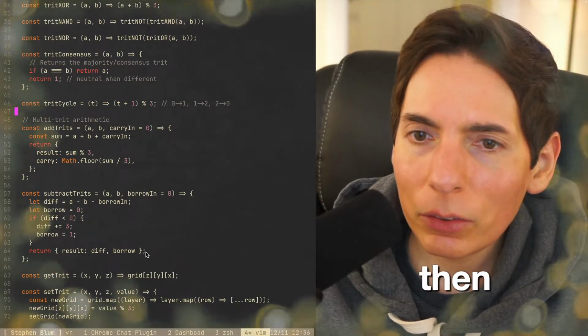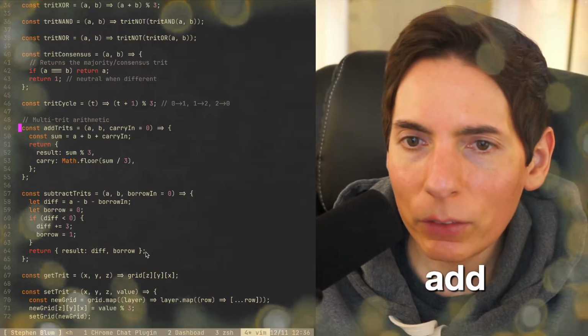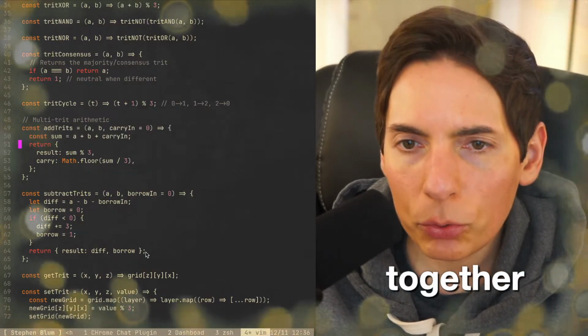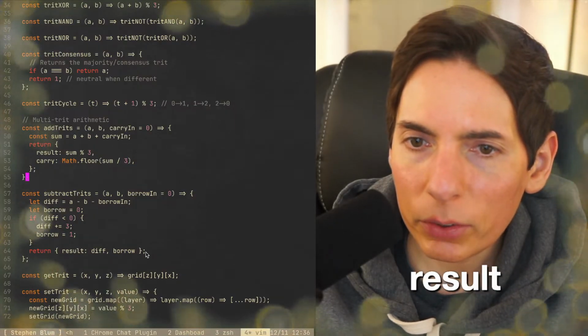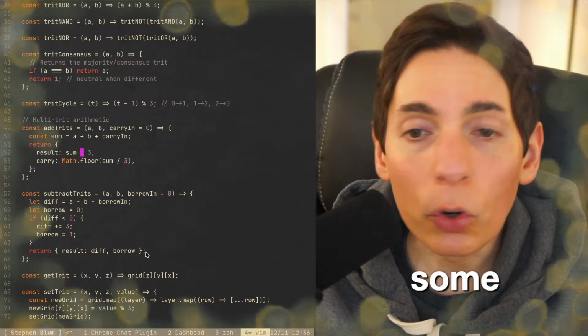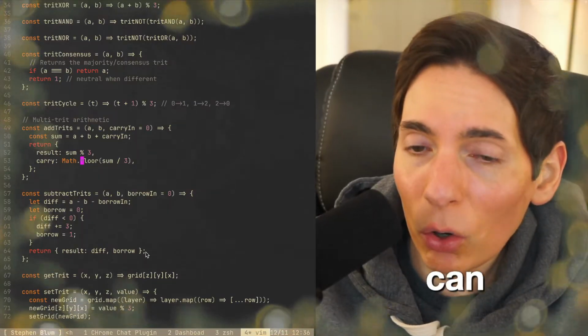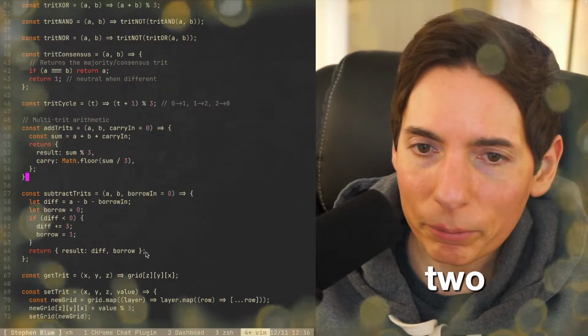And then so add them together. Multi-try. Sum A plus B plus carry in. Result plus is carry. Sum with an overflow of 3. So it can only go up to 2.